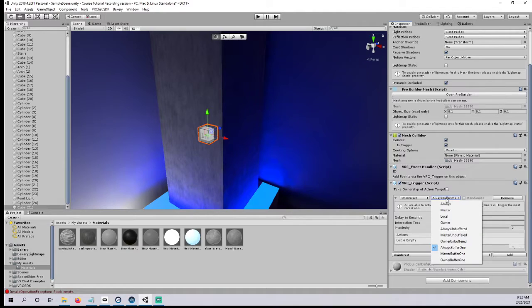And so, yeah, it gets a little bit confusing, but basically all you really have to worry about is that always buffer 1 makes it so that everyone sees your trigger, and local means that only you see it.